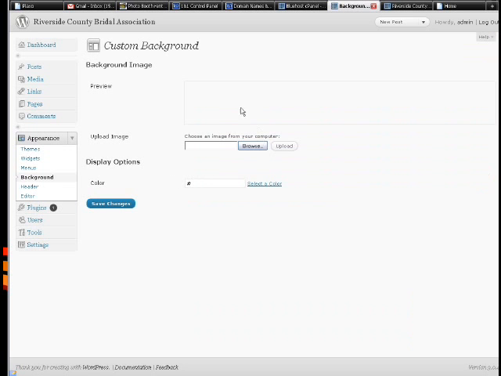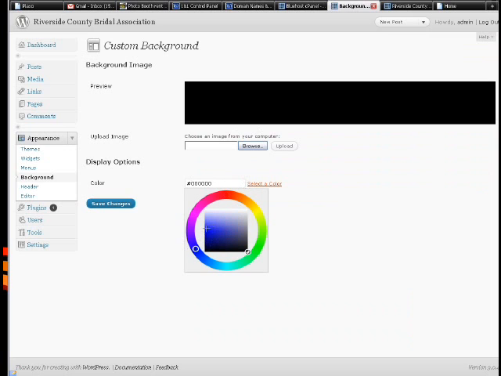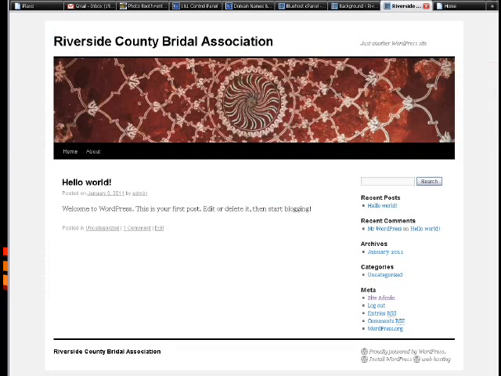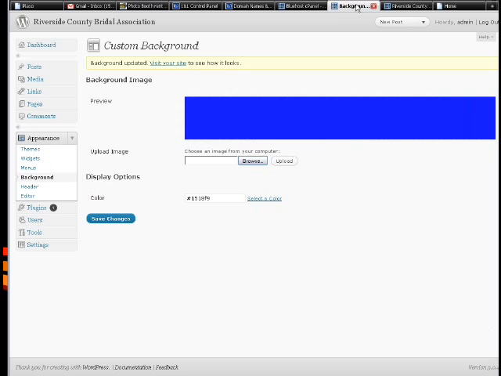Okay, and there's other things. You can edit the background, all kinds of colors. Let's say we want to pick a color. We want the background to be blue. So there's our choice. Save changes. Refresh again, and our background has changed to blue on this one.